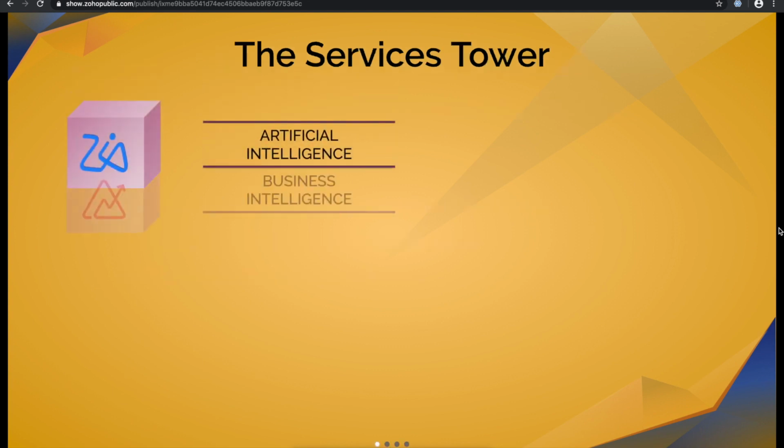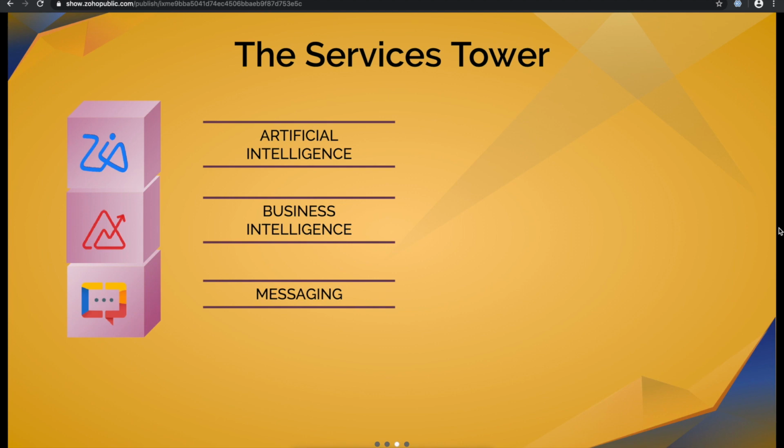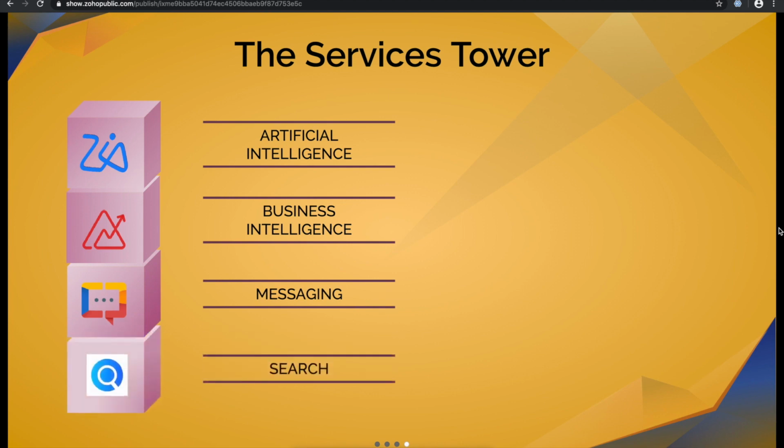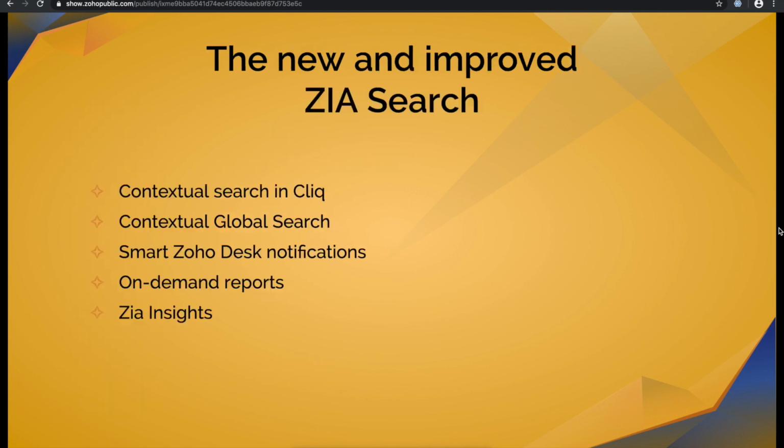So AI, we spoke about BI, we spoke about Zoho Click and messaging. And now we talk about global search powered by Zia. So this year the Zia search has become new and improved. So I will show you a short example of Zia search when we go to the demo part of the webinar at the end of this presentation. But let me just give you an introduction of how the global search in Zia works.